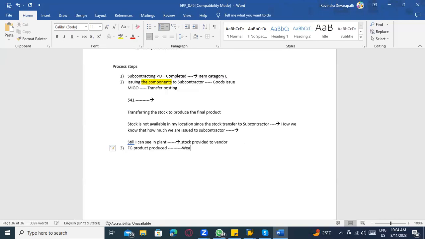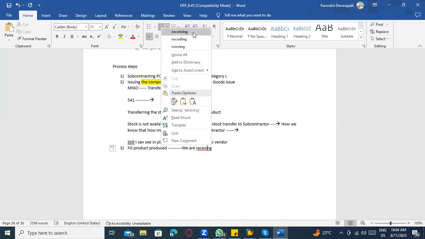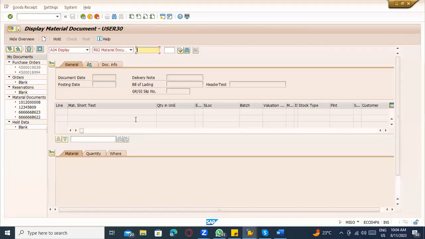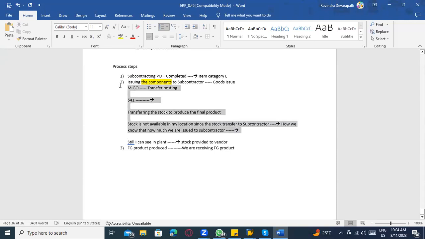We are receiving the stock. What product are you receiving here? Sugar, the FG product, right? They're producing that sugar by using my sugar cane. The sugar canes are already sent to the subcontractor. I have 10,000 sugar canes that I sent to the subcontractor. Now by using these sugar canes, he produces the sugar. So now I will be planning to get the sugar, right? So can I receive that sugar?